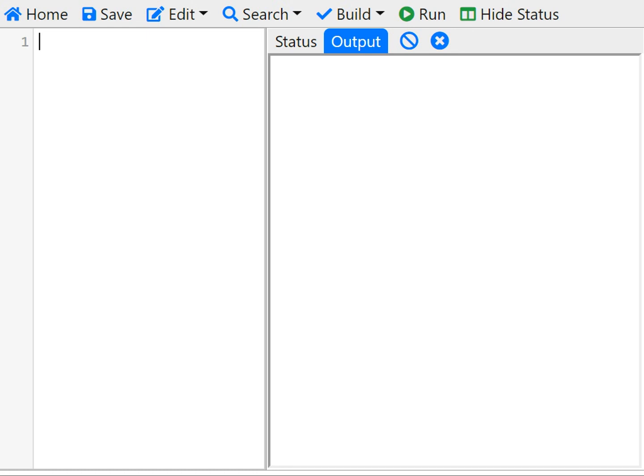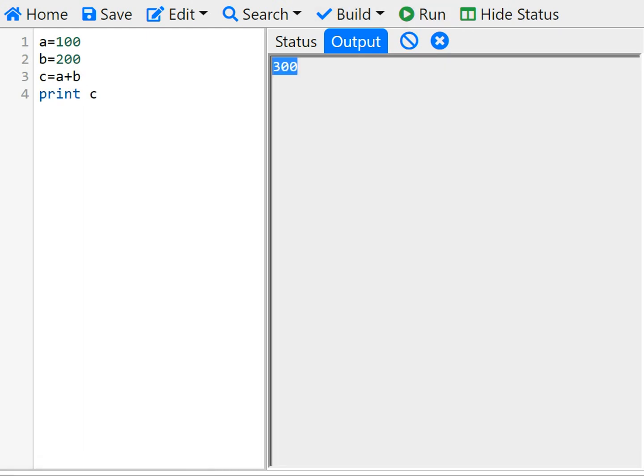So we already have seen the addition operator, which is the plus symbol. So let me assign a equal to 100, b equal to 200, c equal to a plus b, and we say print c and we run it. We will see the result as 300. So this is the plus operator.